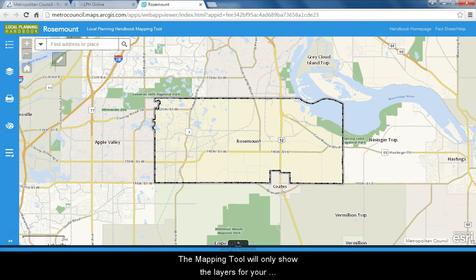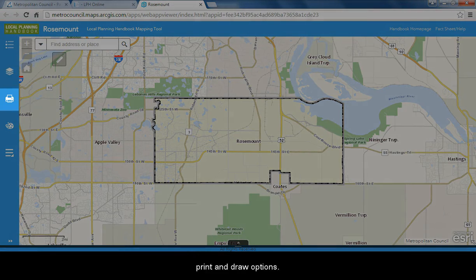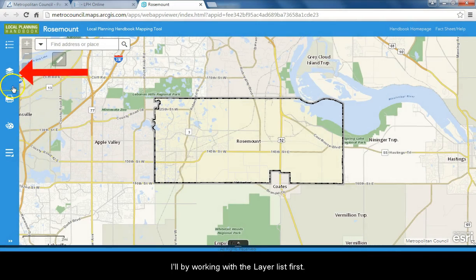The mapping tool will only show the layers for your community. In fact, most layers are clipped to the community's boundary. On the left-hand side, you have the Legend, Layer List, Print, and Draw options. I'll be working with the Layers list first.